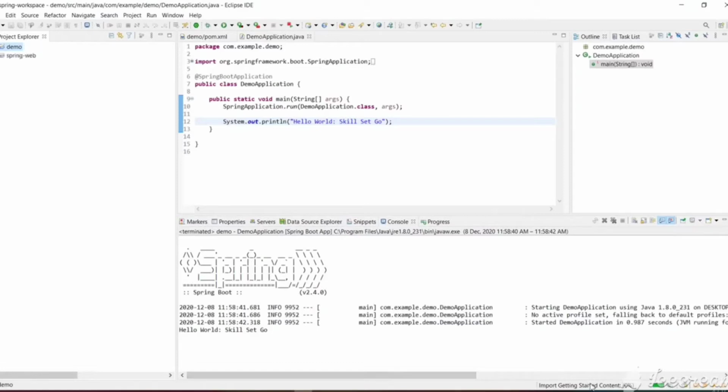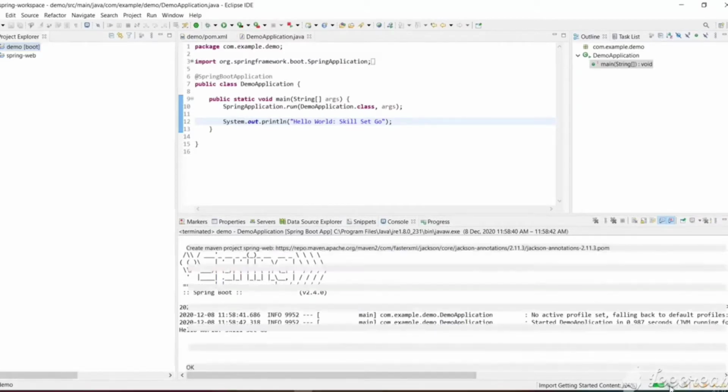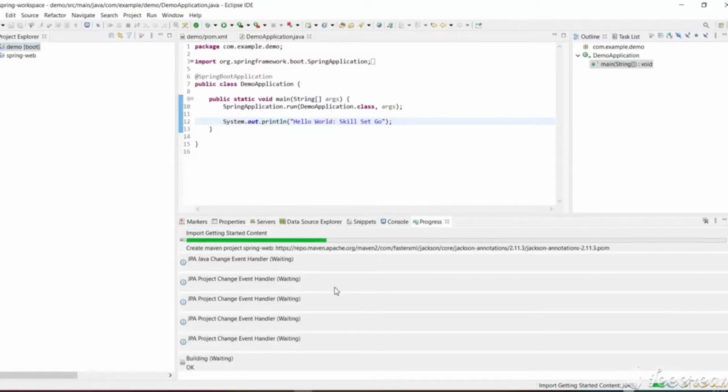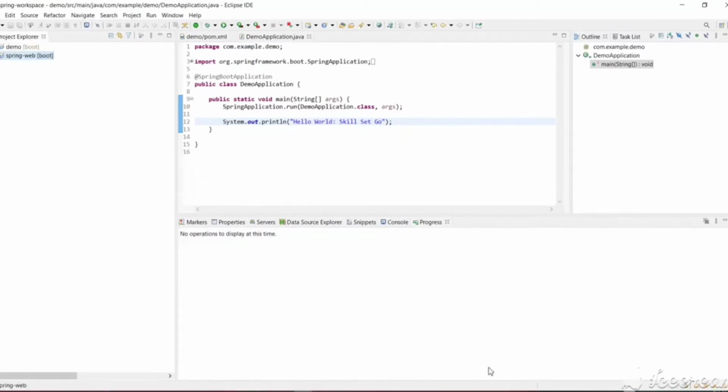Here you can observe it is importing getting started content. So this project will be created a little faster than the first project, because during the first project all the jars need to be downloaded from the internet. For the next project it will use the already downloaded jars from the laptop. If it wants any extra jars, it will download them from the internet. So if you expand this progress, you can see import getting started content. So let's wait for this process. Okay, the project is successfully created, all the progress is completed.